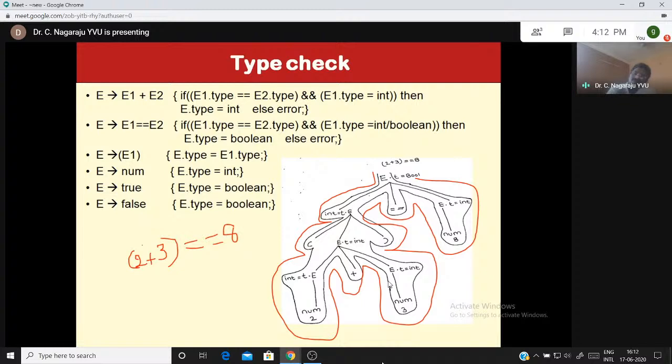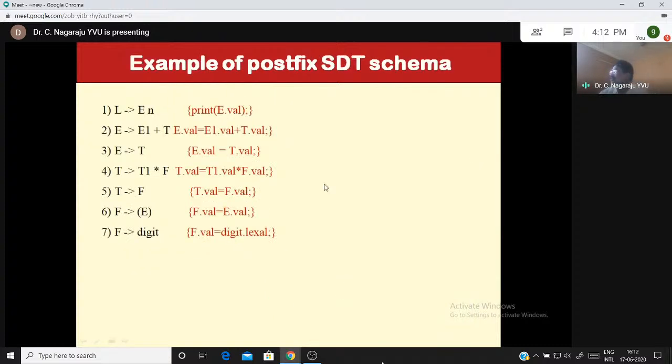Suppose the variable is declared as an integer, the value given could be an integer or any other data type. Or suppose you have taken an if-else statement, then that will change. This is the type checking of this one. And print the postfix expression.